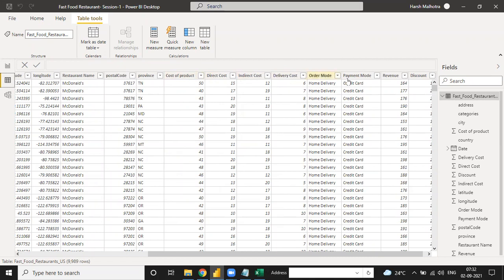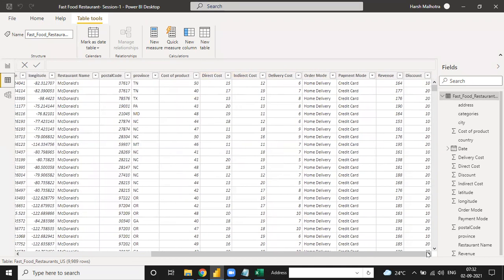Second thing, revenue. It is the gross revenue, and we also have a discount column. So we need to find the net revenue, and find the profit as well as the profit percentage. These are the things we have to find.